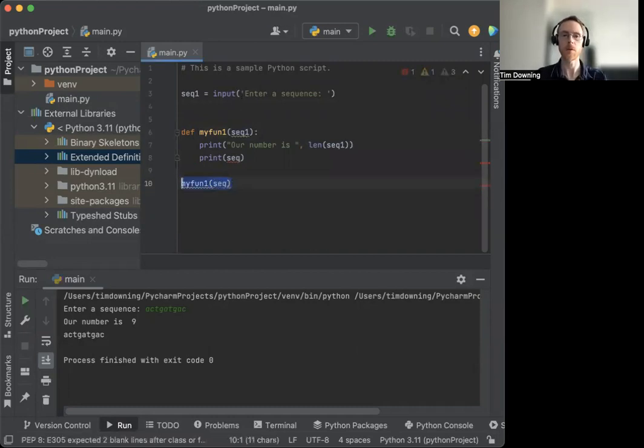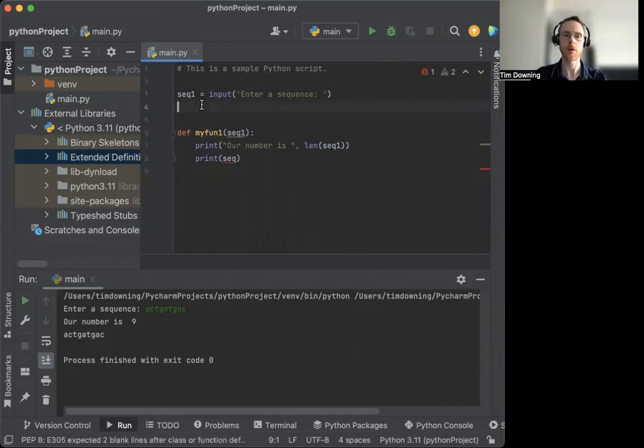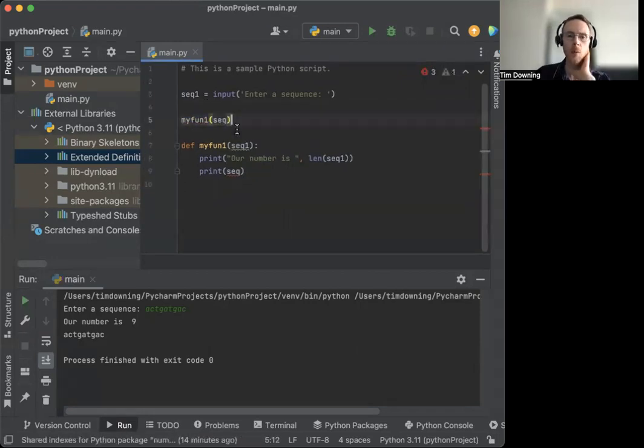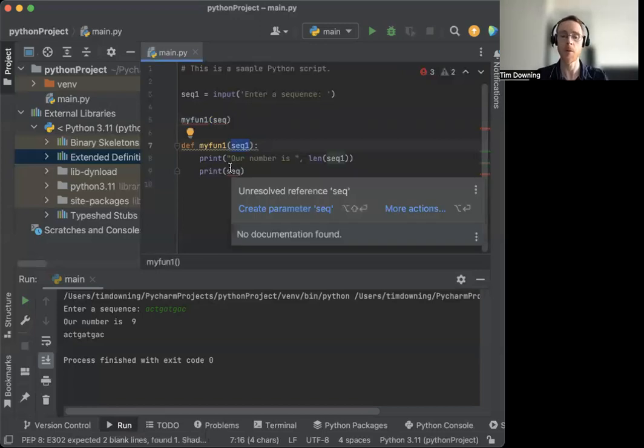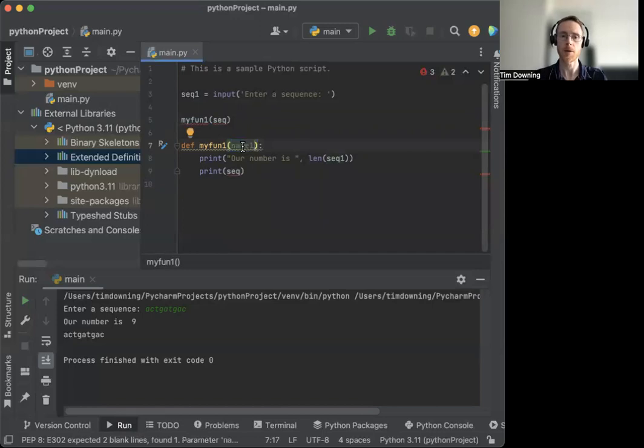We can even move this up here and call it here. And now what we need to acknowledge is that we don't actually need to call these the same names. Indeed, it might be better to call this just name1 and use that consistently within the function to print the name and the actual sequence. And that's consistent within the function.